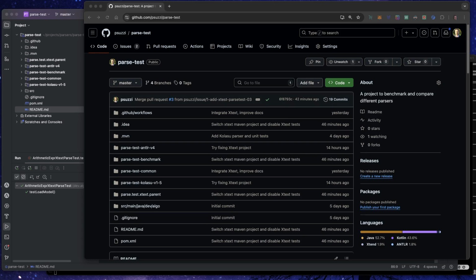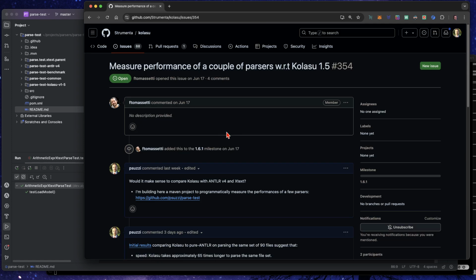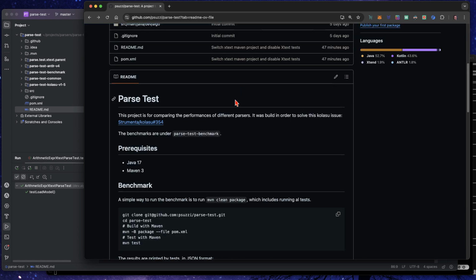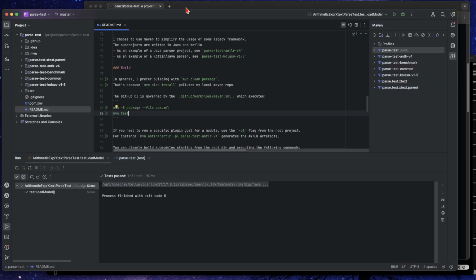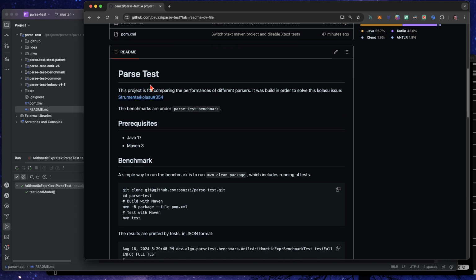Hello and welcome. In this video I'm going to introduce you to the Parse Test project, a tool designed to compare the performances of different parsers. This project was created to address a specific issue in the Kolasu framework, which was measuring the performance of different parsers. As a result, I created this little project available on GitHub with, I would say, a good README.